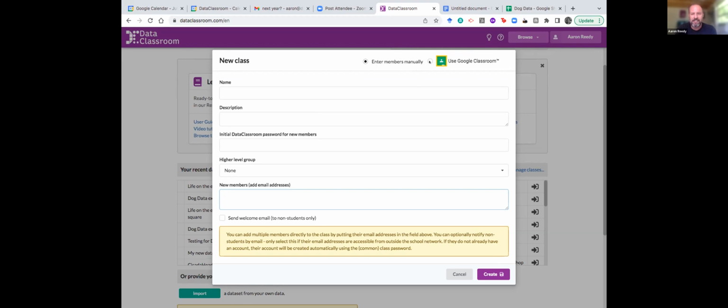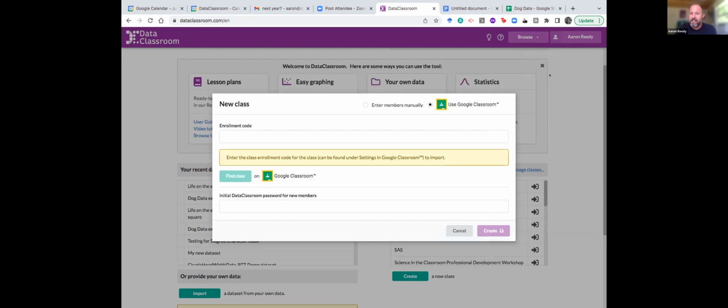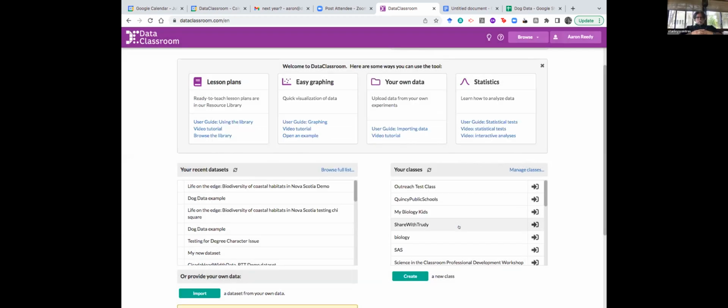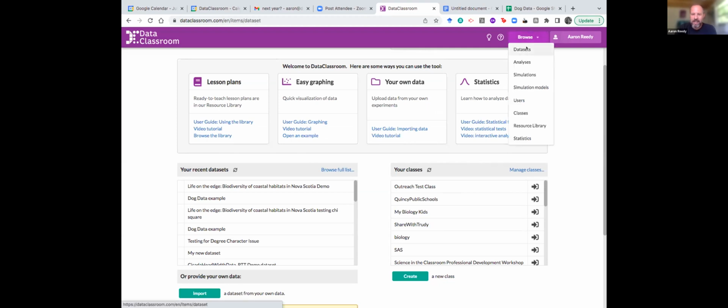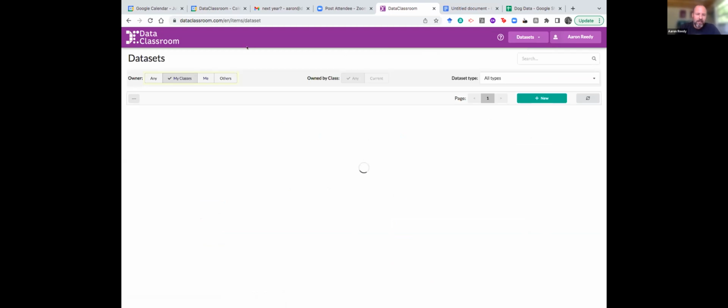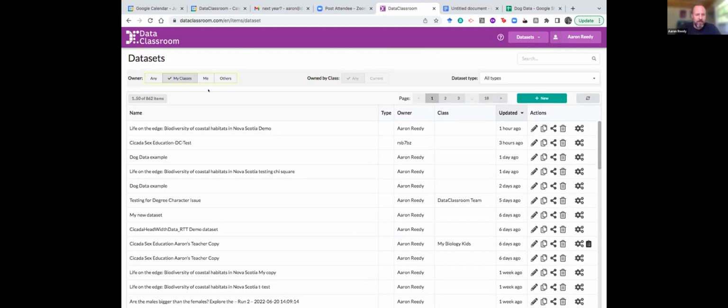Questions in the chat. Can I see a student's data and work? Yes, if you go through the process to create classes for them. Then when you go to this browse tab at the top of the list, the purple bar here, and you go to data sets, you will see a list, and there's different filters on here. This filter that's called My Classes will show you work that you've created, as well as work your students have created, and you'll be able to see it.